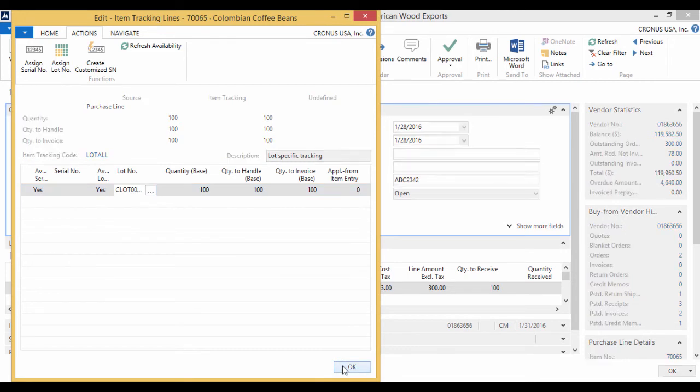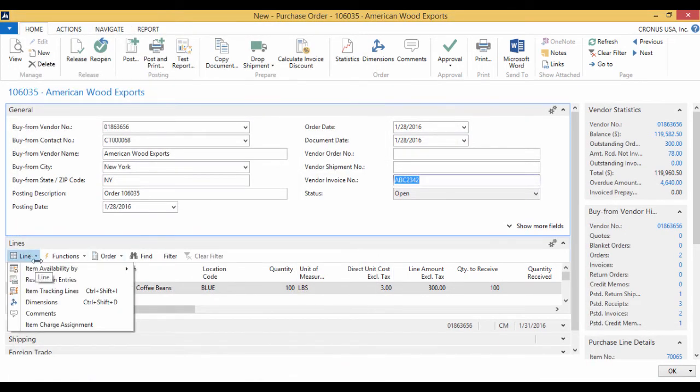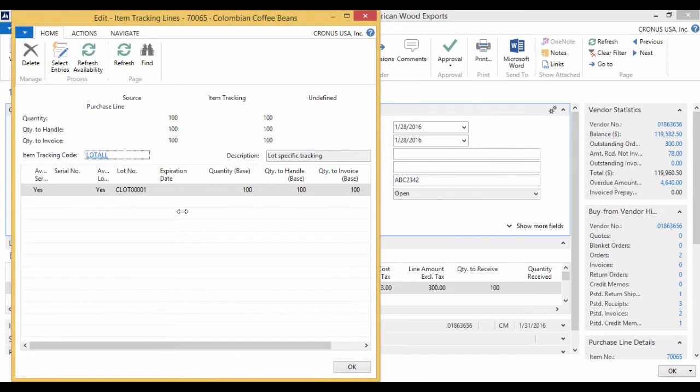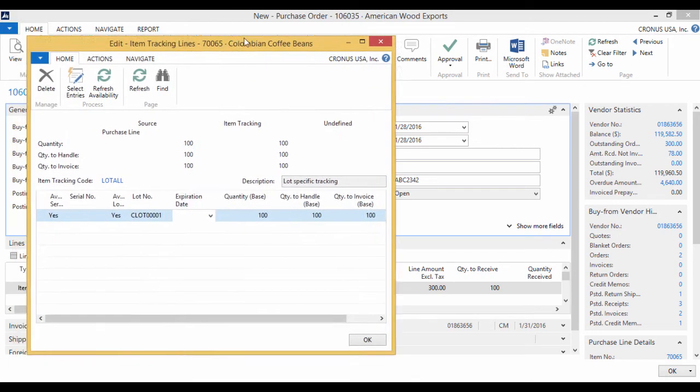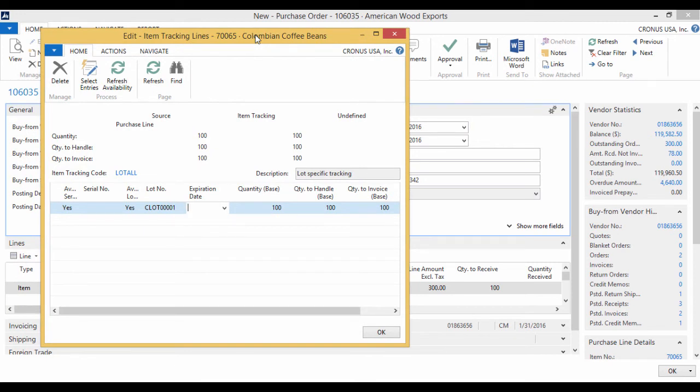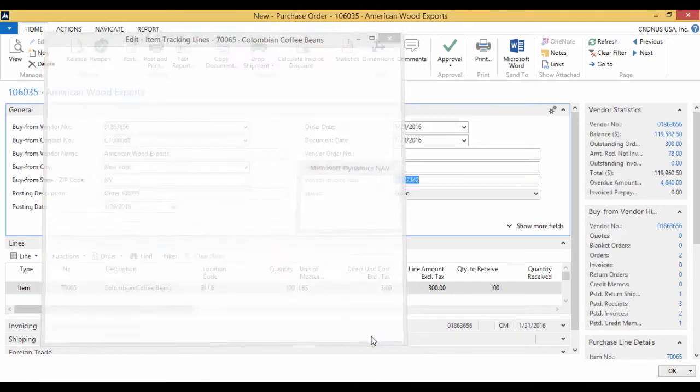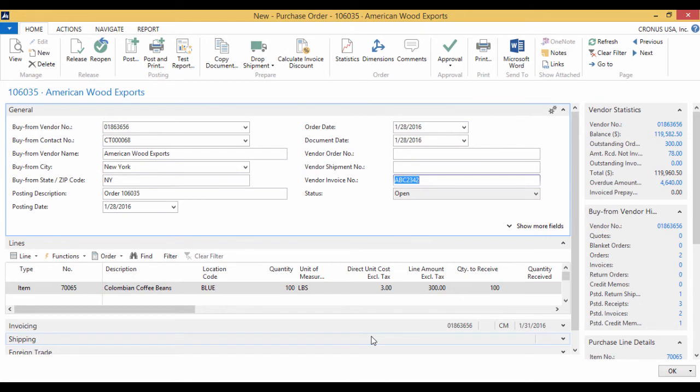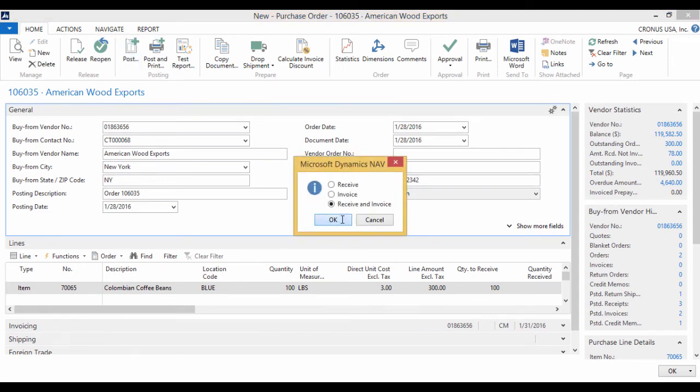Let me just close this out, go back in. I should see my expiration date. There it is. And this expires, let me see. Oh, 01/15/2018. That's it. So now I've actually specified the lot and the expiration date for my coffee beans. I will go ahead and post this, receive an invoice.